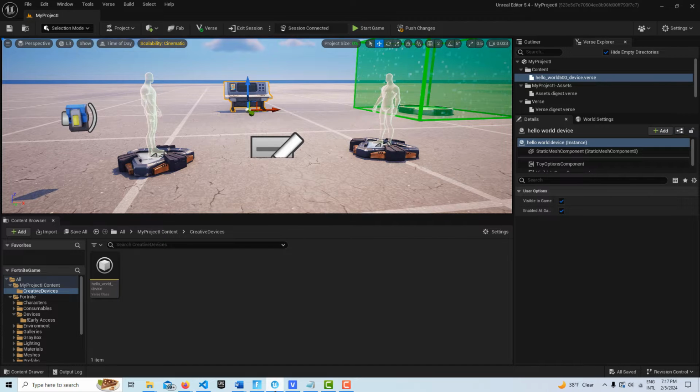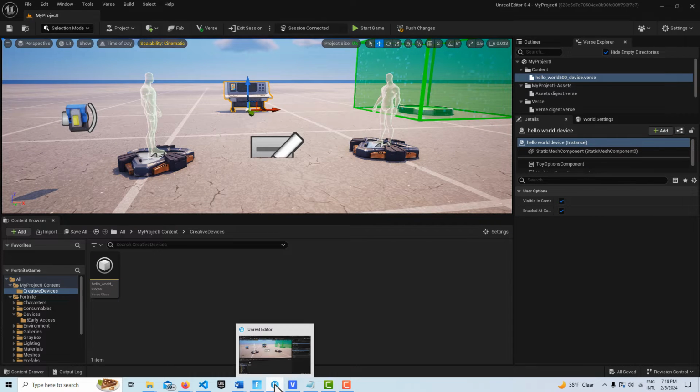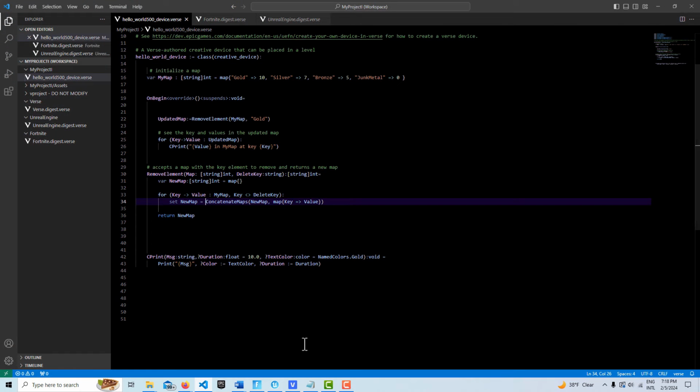We are just going to take a quick look at how to remove an element from a map. This picks up where my last tutorial left off. I just did a tutorial on maps. This is all pretty much in the code, so let's just take a look at that real fast.